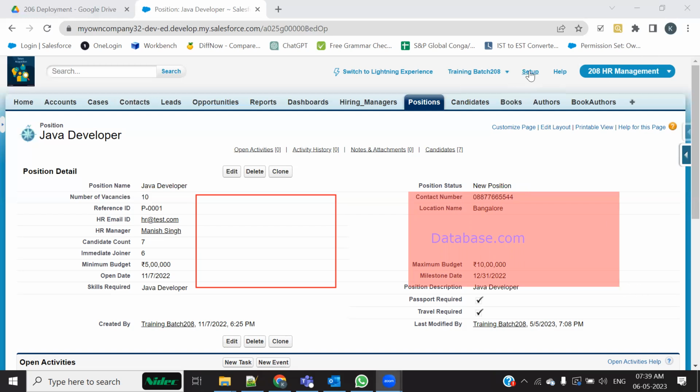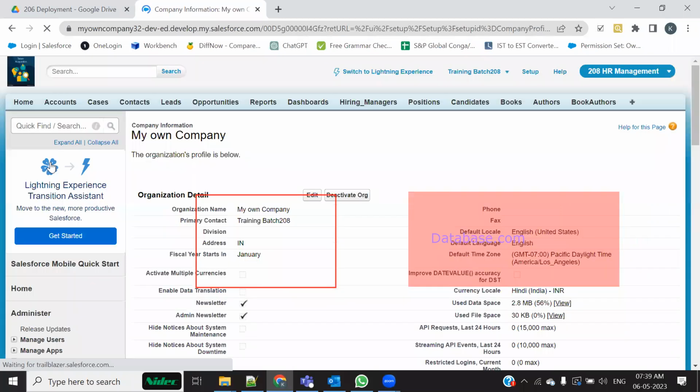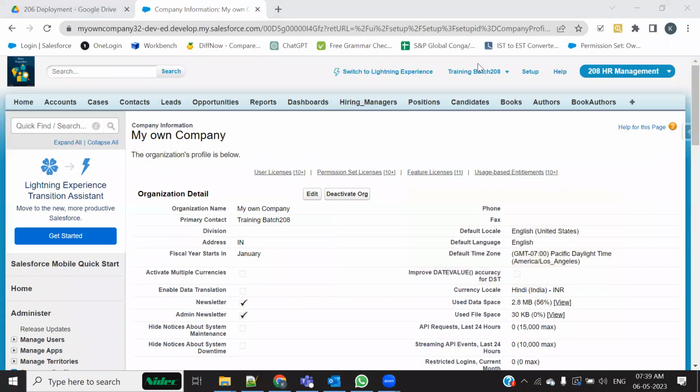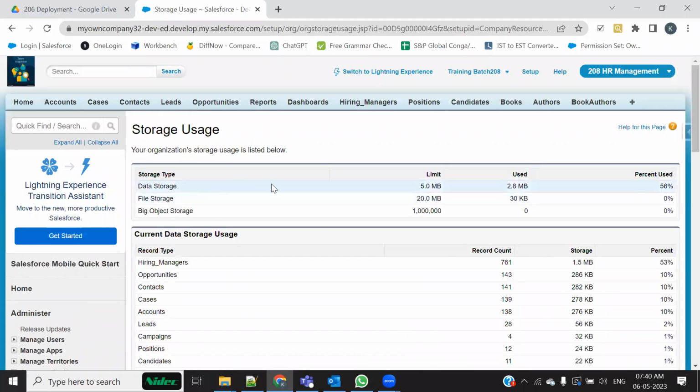Because when you go to the setup menu, for example, to a place called company profile, and see the company information, there we see two things which require memory: used data and used files. You can click any one of them. When you see these capacities, for this particular organization, because that's a developer edition, we have 5 MB for data storage and 20 MB for file storage. Now, where is this memory coming from? You have consumed almost 2.8 MB out of that, 56%. This is referring to a place called database.com.